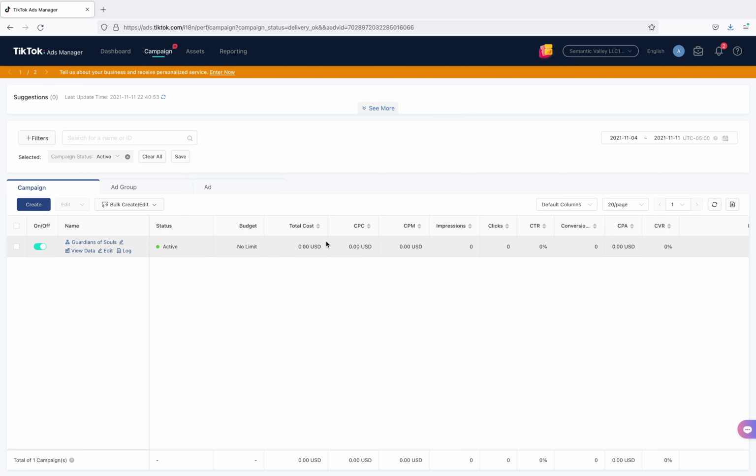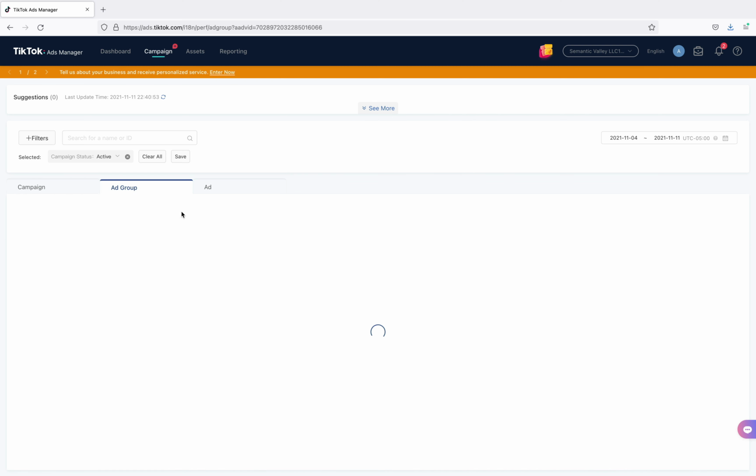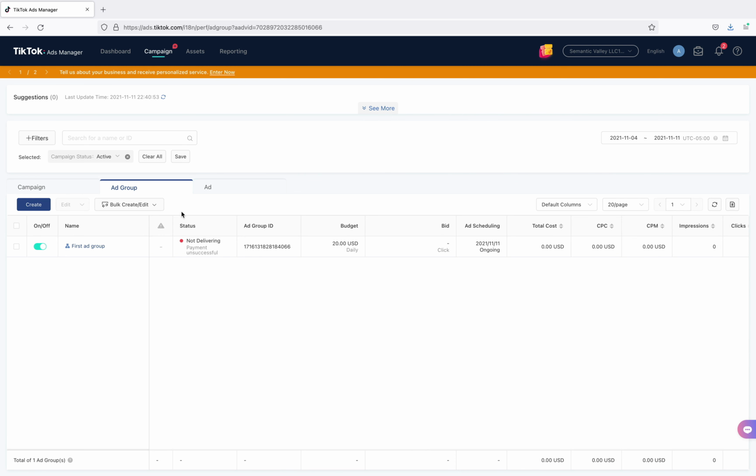So what you want to do is not only look at the campaign, but it's not so clear and easy to see, but you have this ad group tab here. You can click that, and there's a tab for ad. You can click that also. And then you can check, is anything wrong? Okay, so you see ad group, and the same thing with ad, it will say payment unsuccessful, not delivering.